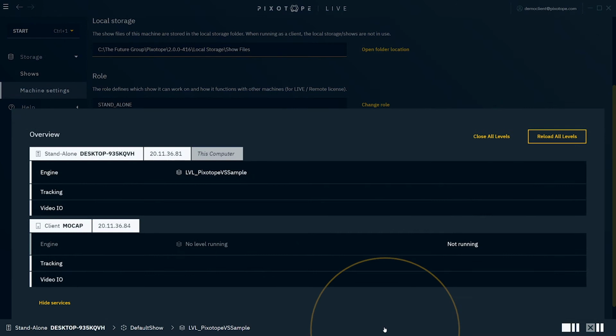The status bar at the bottom provides an overview of all machines in a Pixotope network. The status bar also allows you to launch, close, and reload levels, as well as restart a stopped service on any machine within the network, as long as it's been set up as editable under permissions.